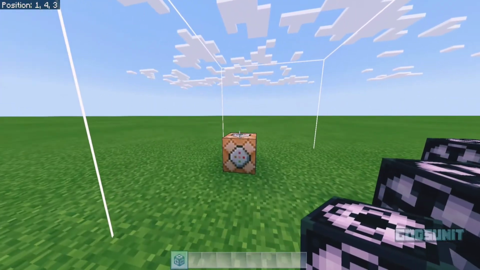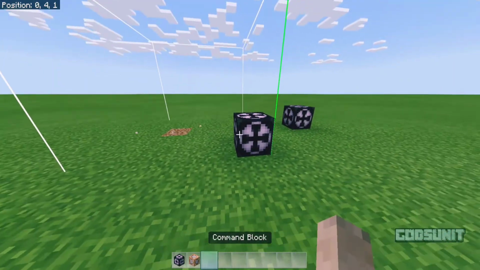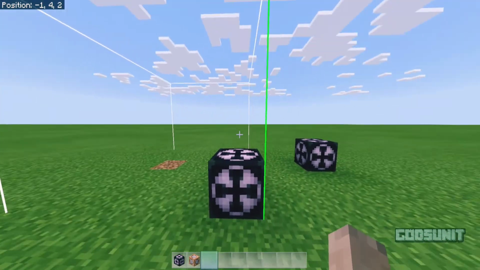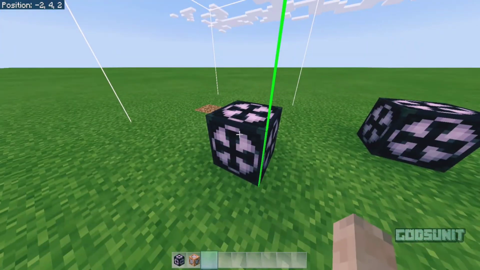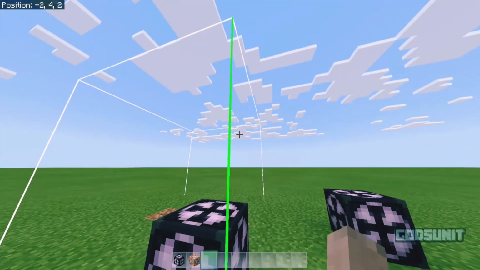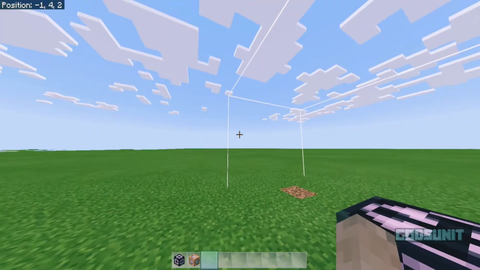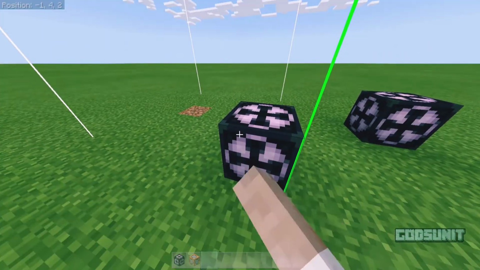When you place it down, we'll have these borders around it. Yeah, I can remove that command block. So basically, we'll have these borders around it. I think this green border means the origin, and then the white borders are the bounding borders.